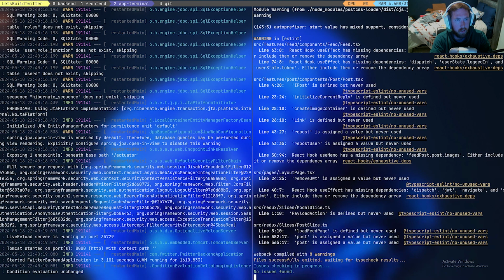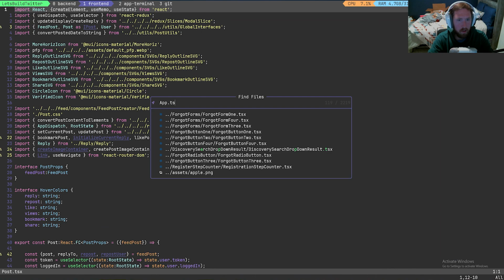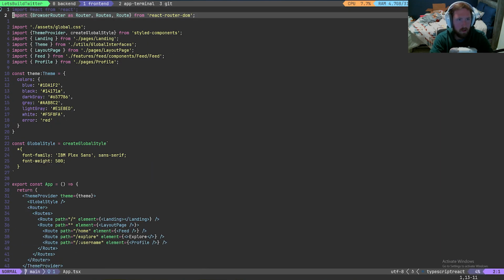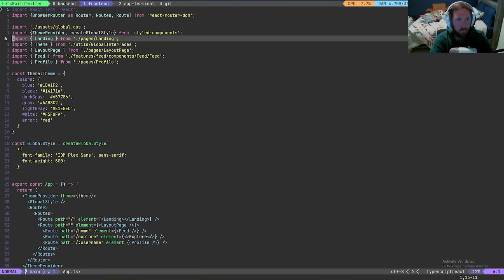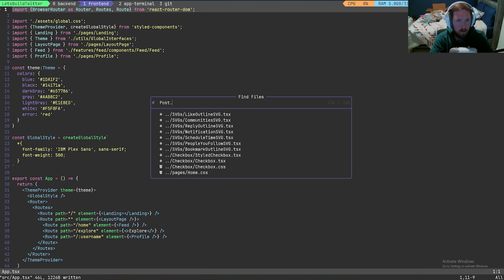Let's go back to our front end. I'm going to look at our application app.tsx and double check this is an issue. So this was an issue before. We don't actually need this import, so I'm going to get rid of it. That way it's not an issue. And then let's go back into our post.tsx here.